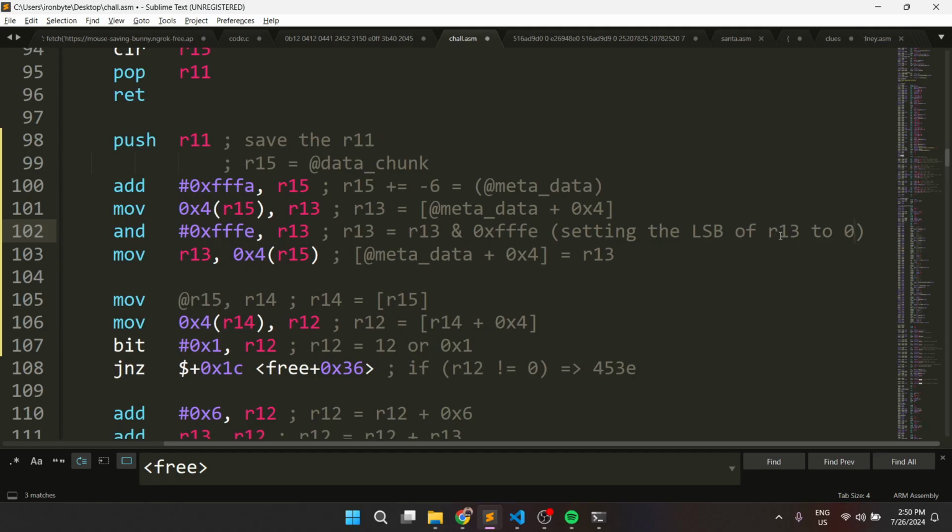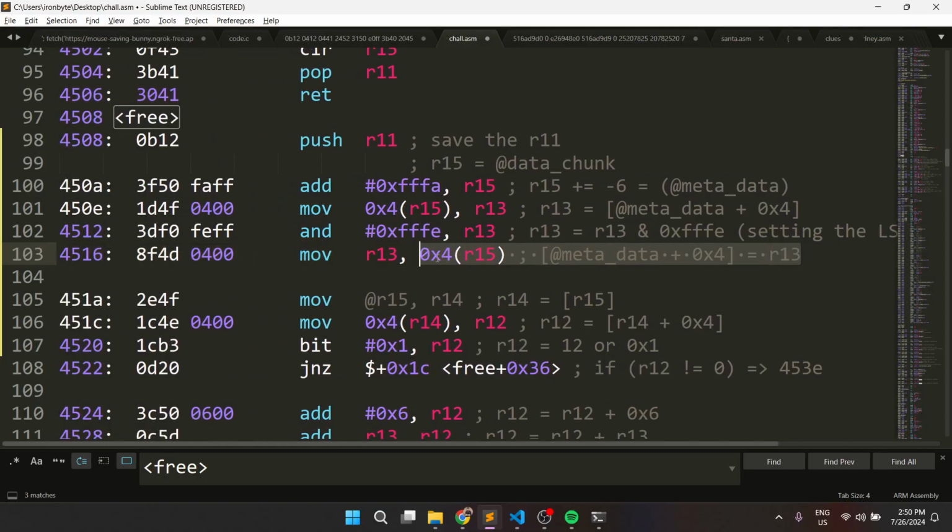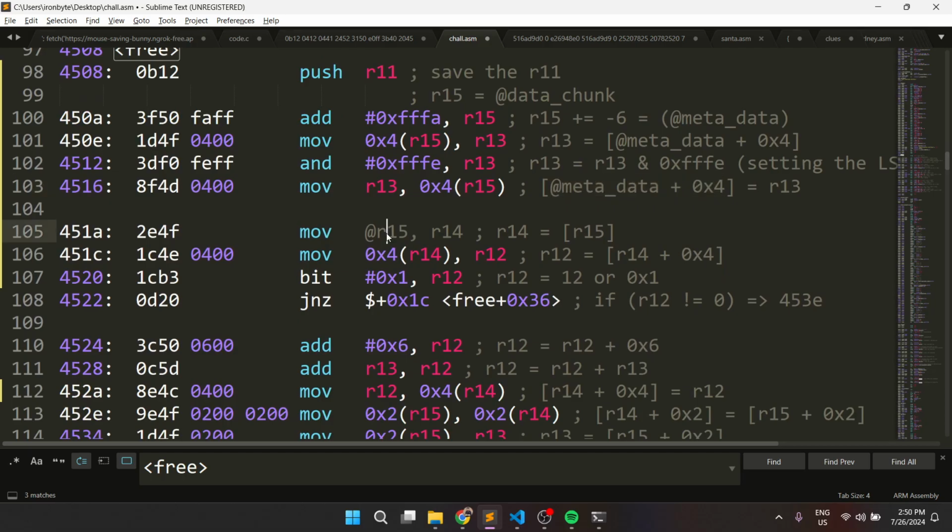And by just calling register 13, we mean that register 13 is just storing an attribute of the metadata structure. I hope you understand what I'm talking about. Anyway, then he's moving the new value to the same attribute, which means that he just set the LSB of that attribute to 0, and then he loaded that value back. Anyway, we then move what's in the register 15, which is the first attribute.